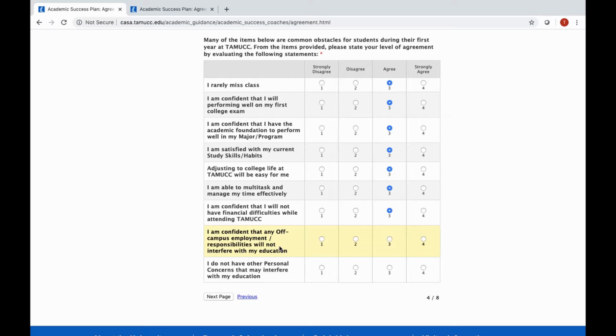I'm confident that any off-campus employment responsibilities will not interfere with my education. And if they do, let us know. Let your professors know. You might not know that they're going to interfere until the semester starts. So I know some students get a job after the semester starts, and the employer says they're going to work with them, and then later as time goes along, maybe their hours aren't as flexible. So you can talk to your professors, talk to us. We can help try to accommodate, try to figure out ways to communicate that with your professors to let them know, and then make adjustments accordingly.